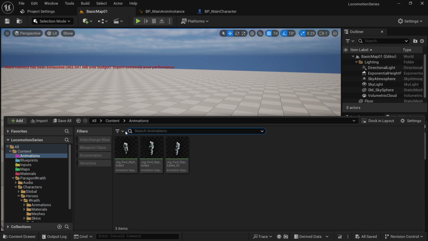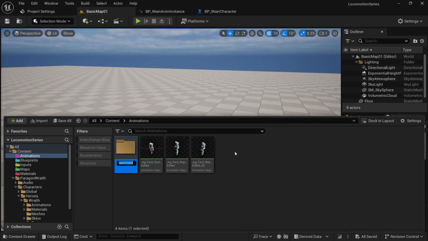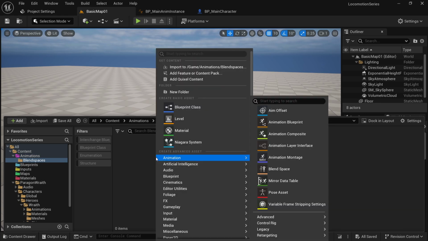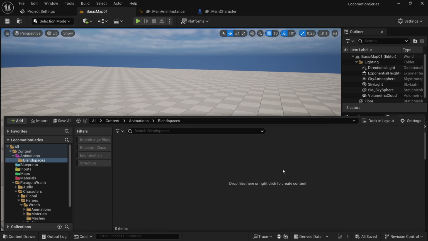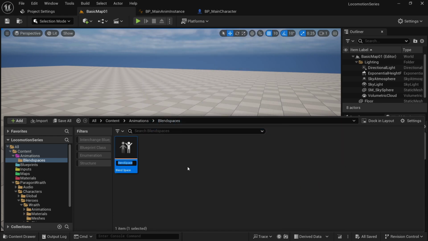Let's create a new folder named Blend Spaces within the Animations folder to organize all the blend spaces we'll be creating. Right-click in the Animations folder, select Animation, and then choose Blend Space. Rename it to Running Blend Space, since this blend space will include forward, backward, and strafe animations.